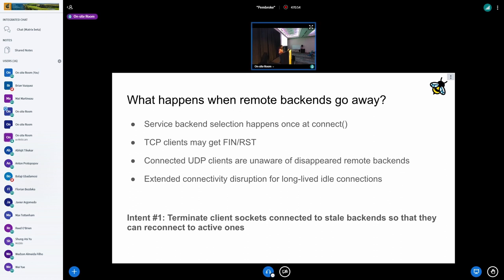So what problems are we trying to solve with socket-based load balancing? Kubernetes environments can be dynamic, where containers can come and go. So the one implication of this dynamic nature that I want to draw attention to is what happens when service backends are deleted. As we saw in the previous slide, Cilium does service backend translation where it selects the backend to service a client request. And this selection happens only once in the socket connect call. So when a backend is deleted, TCP clients may get a FIN or reset depending on whether the service backend does graceful termination or not. So that's a cue for the TCP client to reconnect.